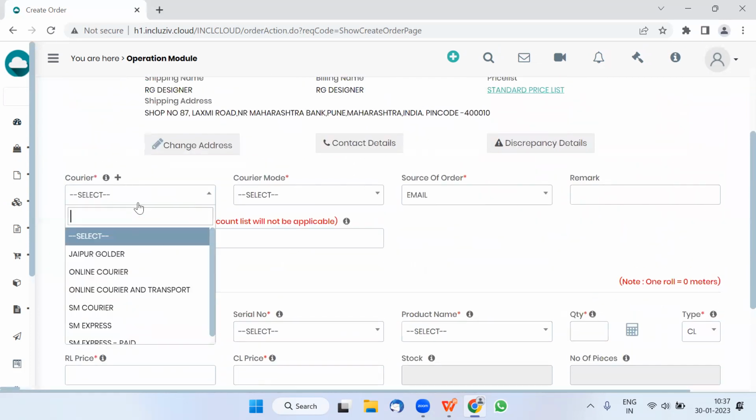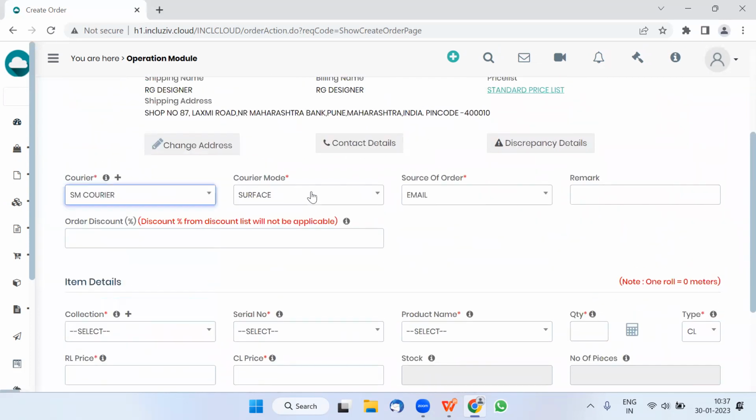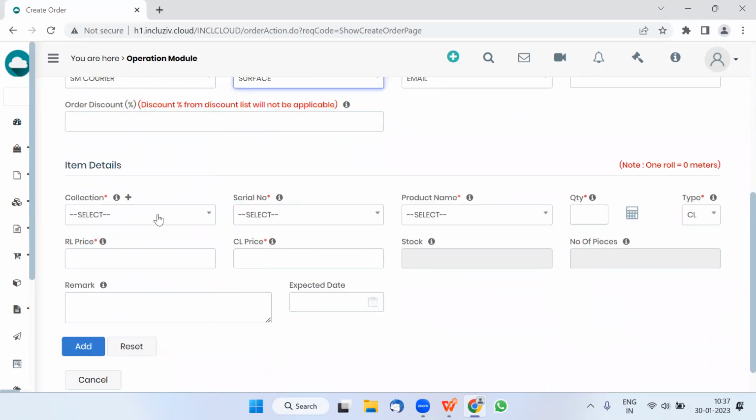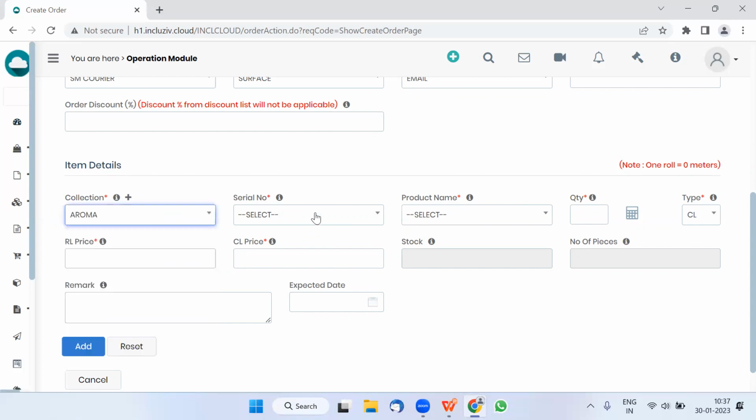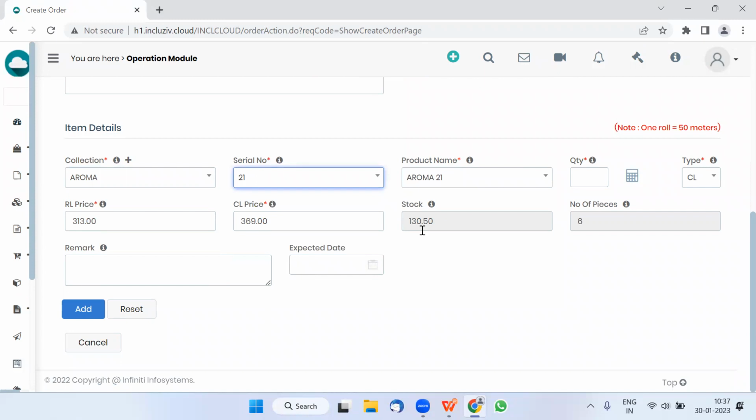You can select the shipment partner and the mode. You can select the collection, whichever collection the customer wants. Here again, the thing to note is that only the collections assigned to the customer are available for allocation. So I can select a collection. I can select a serial number. It shows me the stock available in that collection. You can put in the quantity that I require to send to the customer. Click on Add.